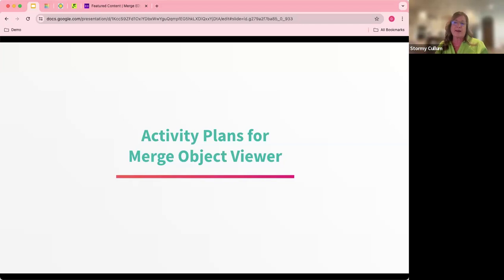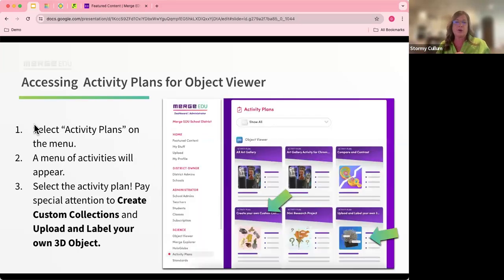So I talked about activity plans for just a second, and I want to allude to that a little bit more. If you go back into your dashboard and look down on the left-hand side of the menu and go into activity plans right there, you will see that, as I promised, we have that activity plan for create your own custom collection and even one on how to upload and label your own 3D items, which we're going to walk through some today.